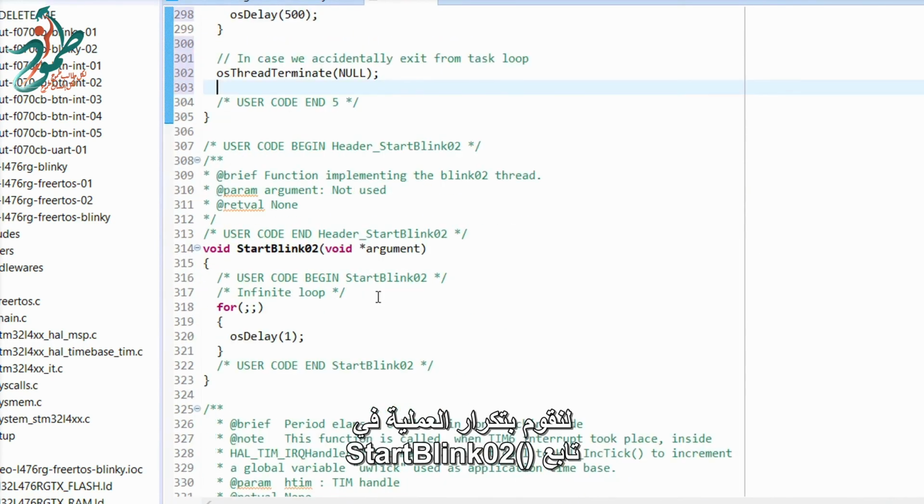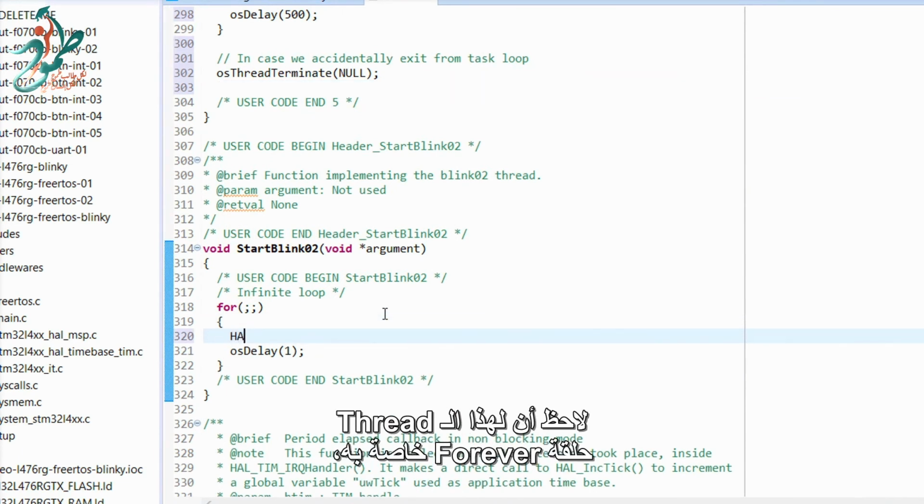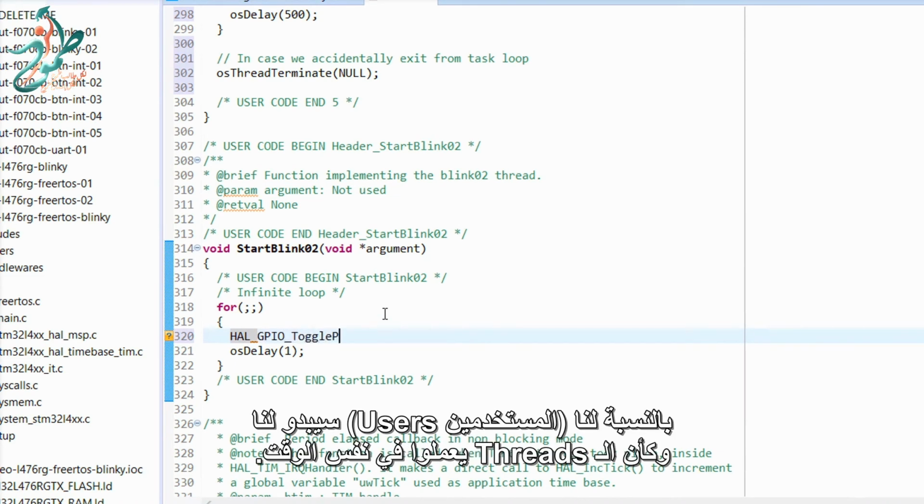Let's repeat this same process in the startBlink02 function. Note that this thread has its own separate forever loop. To us users, it will appear as if the two threads are running at the same time.